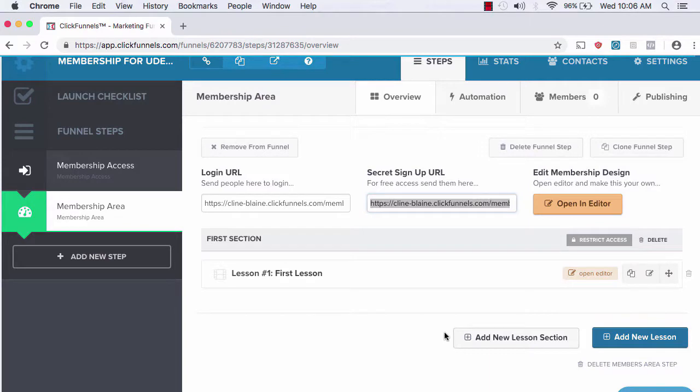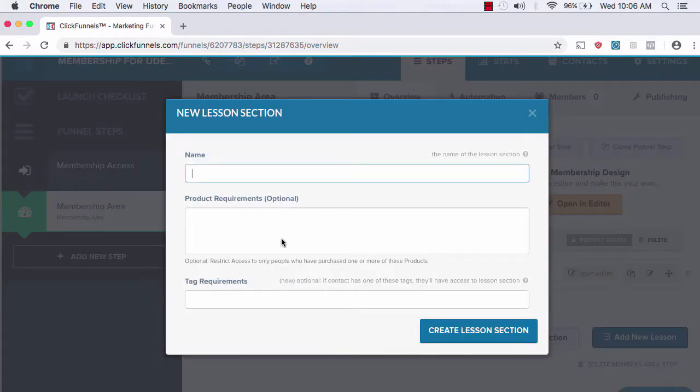So within our membership area, we have sections, and then within those sections, we have our membership lessons. So I'm going to start adding some content into those so that way you can see the distinction between the two. I'm going to add a new lesson section, and I'll call that section 2. Product requirements, we're going to leave this blank for now.